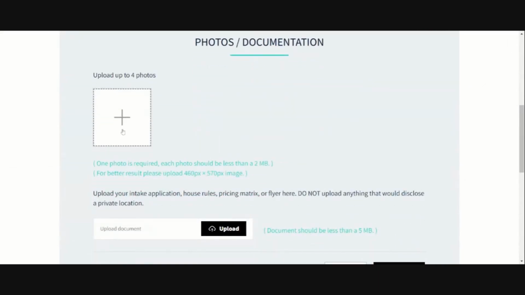And then here you would want to go ahead and upload a photo. You do need to have at least one photo, and you can upload up to 4 of them. And then for best results, you would want to use this size, which you could use your computer and right click on the image to edit the size.